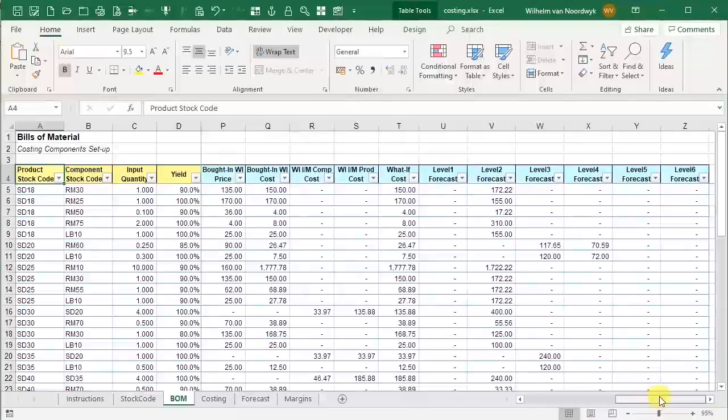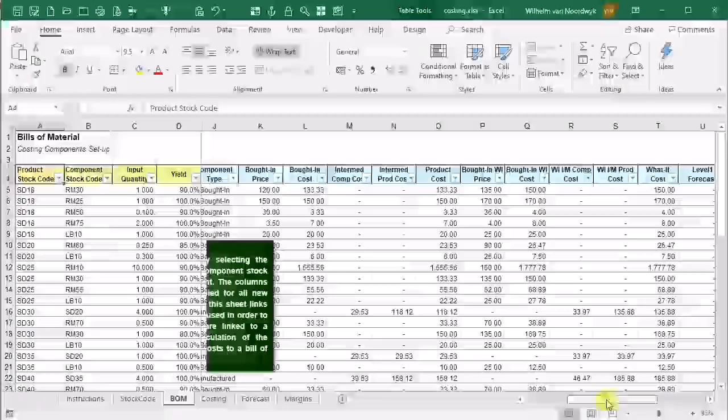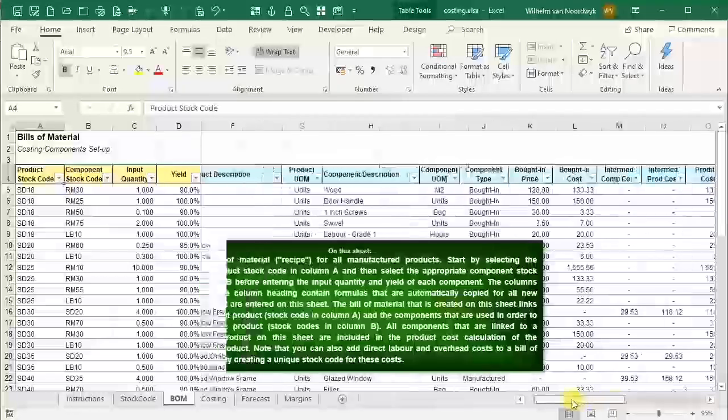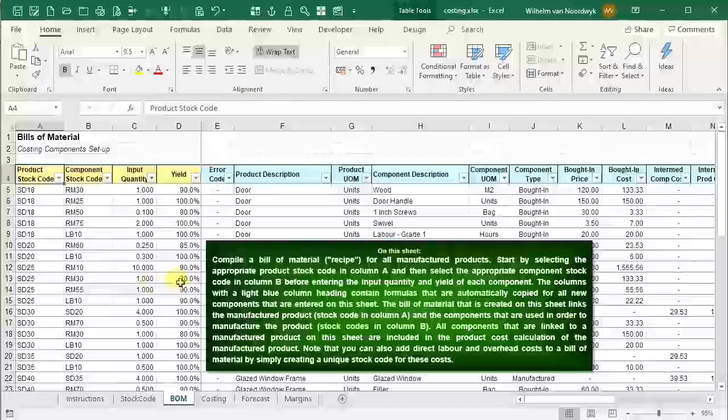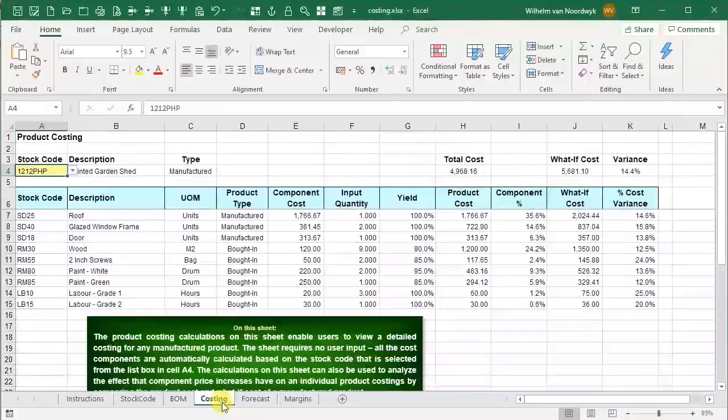And then you have 6 levels of forecast quantities. The template actually accommodates 7 levels of bills of material. So the BOM sheet is where the links between your components and your finished products are established, and it's where all the costing calculations occur. Let's look at the costing sheet next.